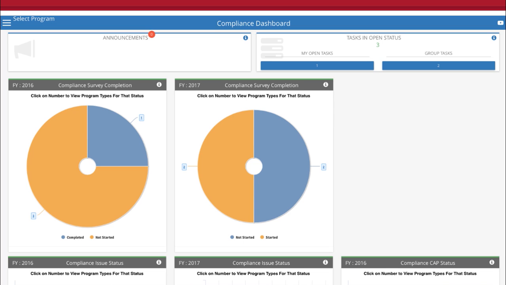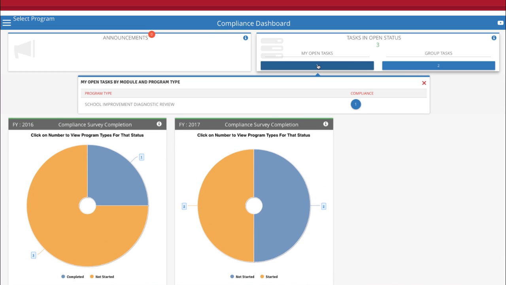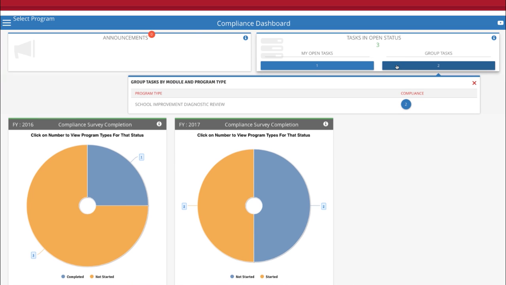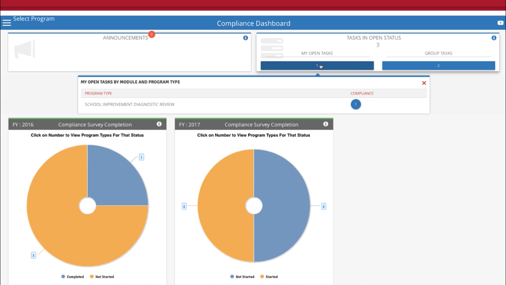In this example, there are three tasks, one assigned to the user and two assigned to the group. Clicking the associated button reveals a general description of the tasks. Here we see that all the tasks are related to school improvement diagnostic review. And then clicking on the count takes you to the full list.